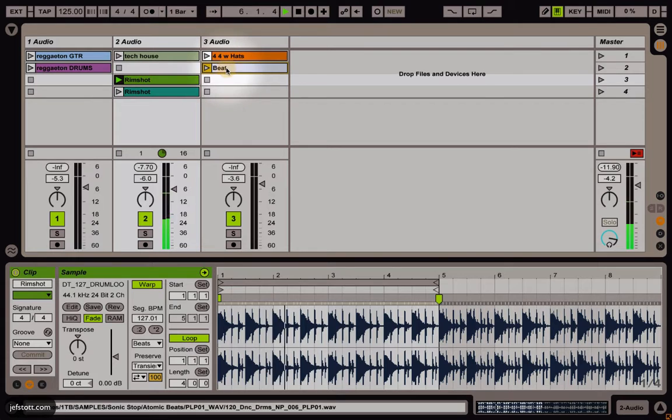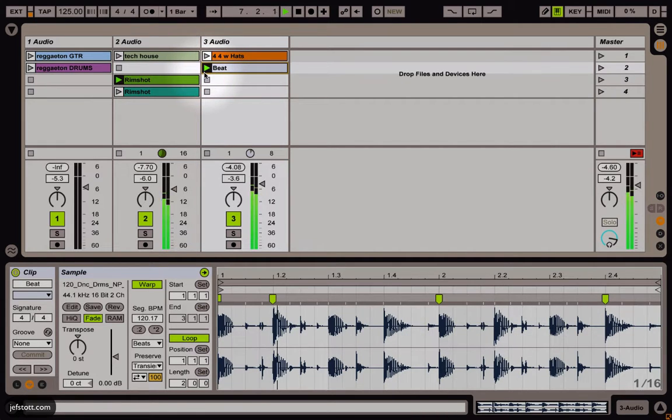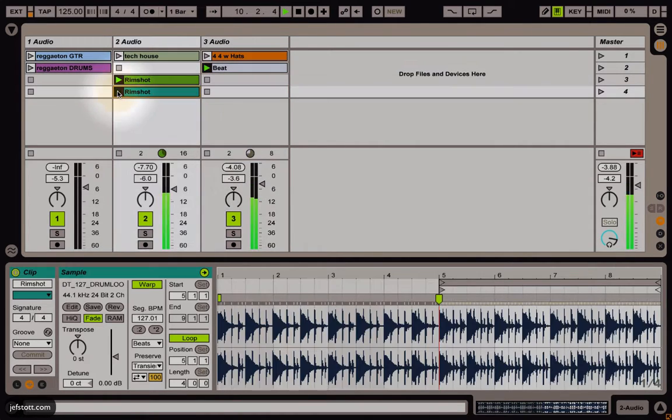I can, of course, add the other beats and start jamming out. So this would be the basic setup for exploring different beats and how they work together, maybe making a basic arrangement by launching different clips.